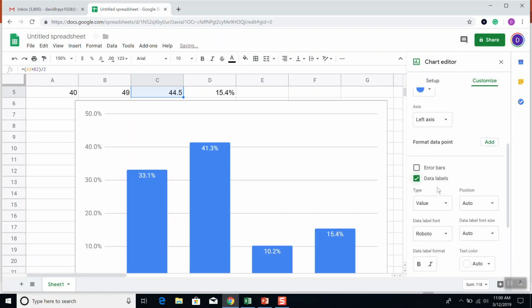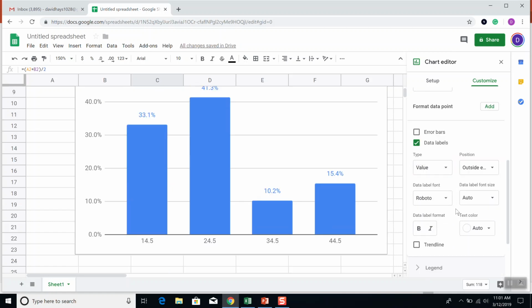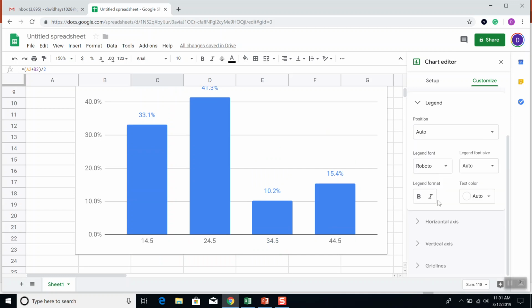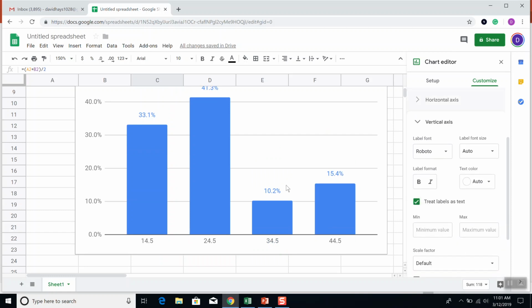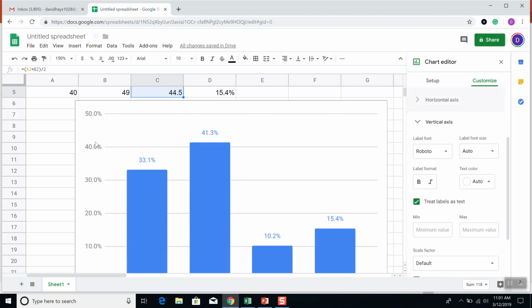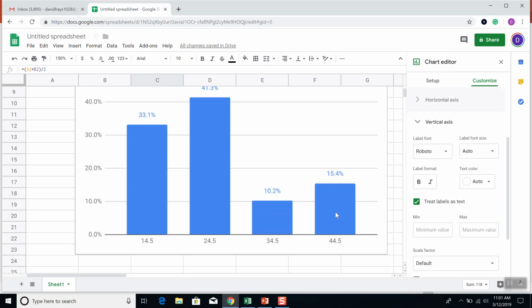Data labels. That might be nice. You put that there. You can tell it to position above, outside end, like that. Legend. I could spend a lot of time going over all of these, but I think those are probably the important ones. Having these labeled on the side, even more than that, having each one of these labeled so you can see exactly what the value is, and then your midpoints underneath. And that's how to create a histogram for probability distribution in Google Sheets.